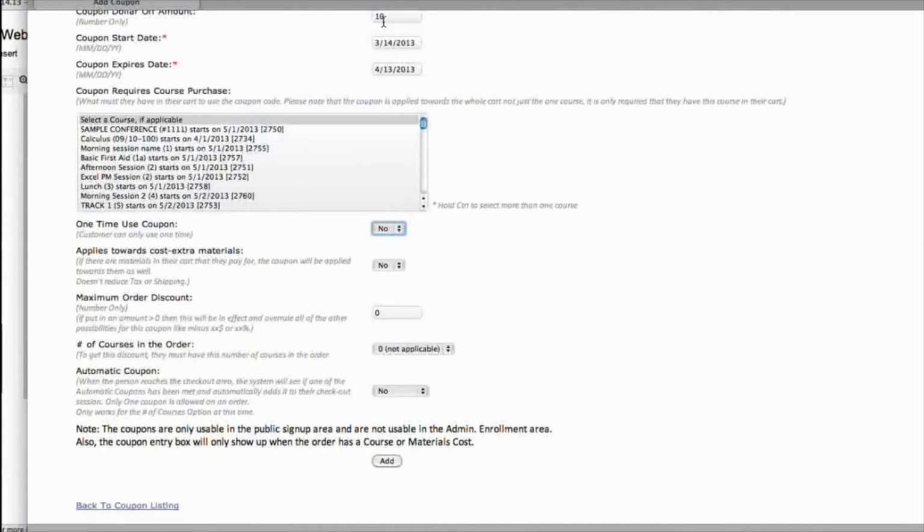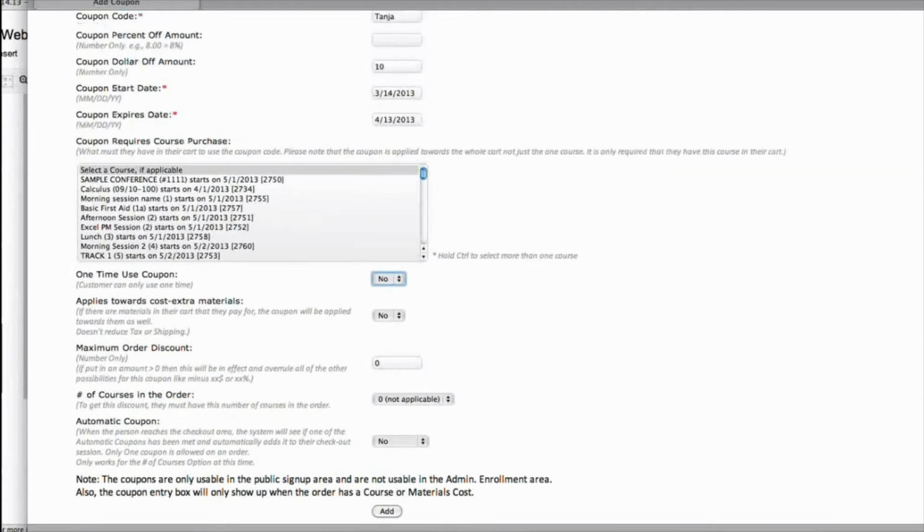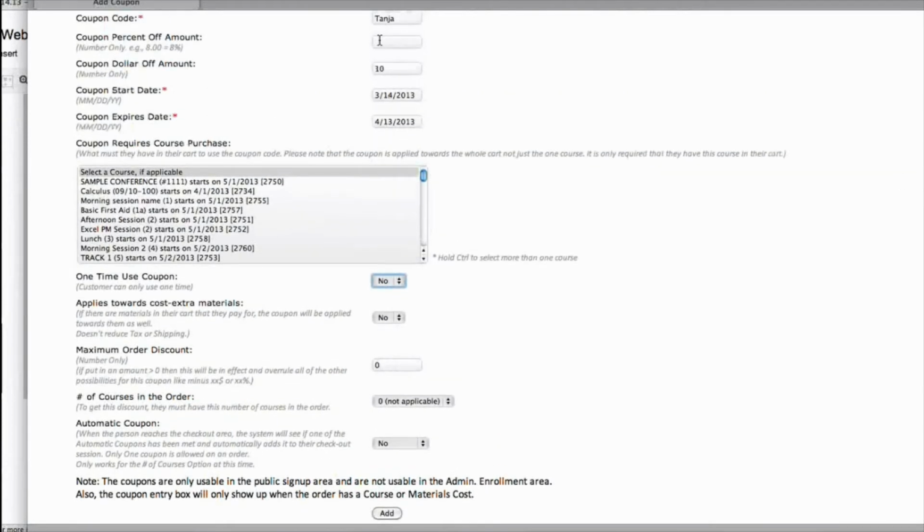Occasionally, you want to give them $10 off, but you don't want to give them $10 off of their materials, their book, their t-shirt, whatever else they're purchasing. So especially if you're doing a percentage, if you're doing 100% off, and you don't want it to apply to their textbooks or their materials or their CDs that you want them to purchase on top of that, be sure that you define that here.